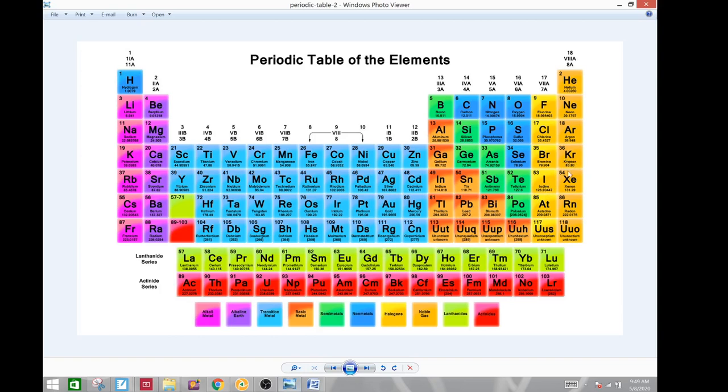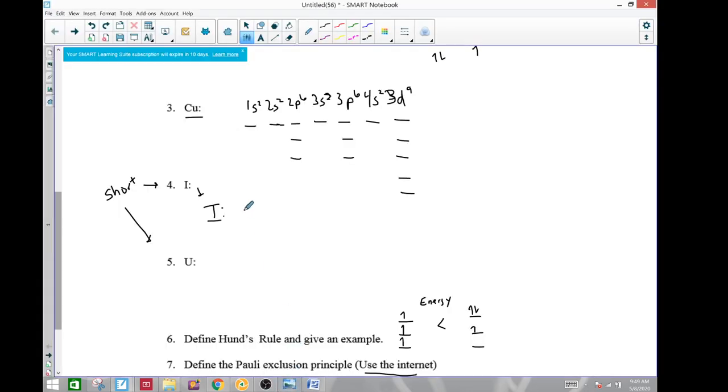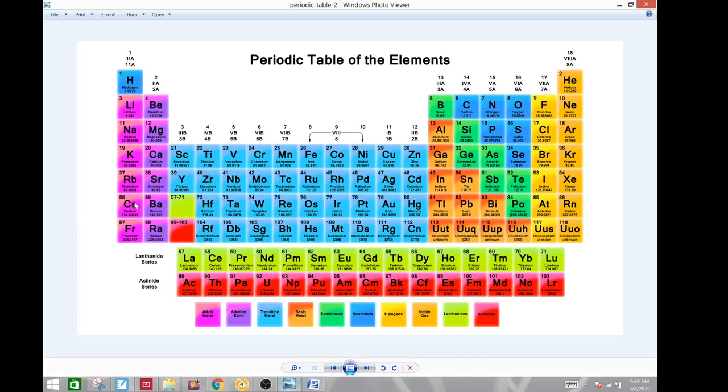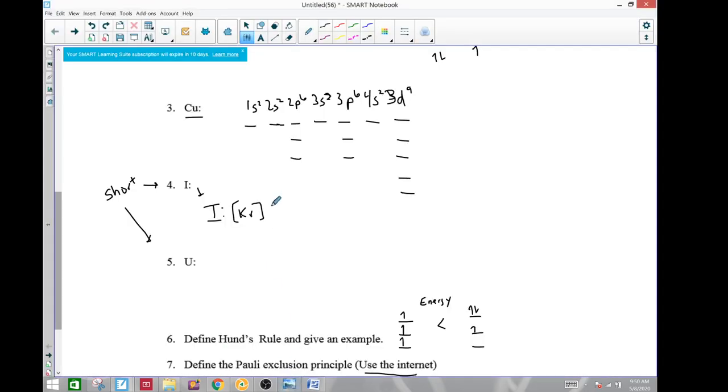So I take krypton, I put it in brackets, like that, and then rather than building from the beginning, I build after krypton. So krypton starts here, and I'm going to work my way across to iodine right here. All the way across here to get to iodine. Well, where do I start? What's the S block? So it's 1, 2, 3, 4, 5 S. Put that on there. So it's 5s2.